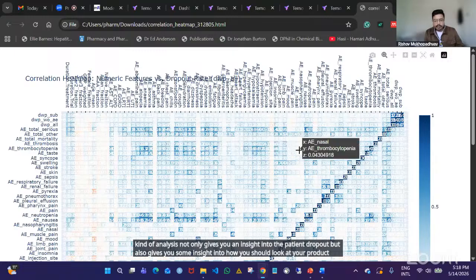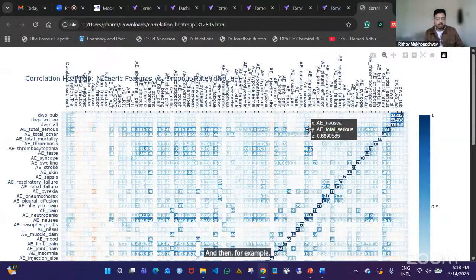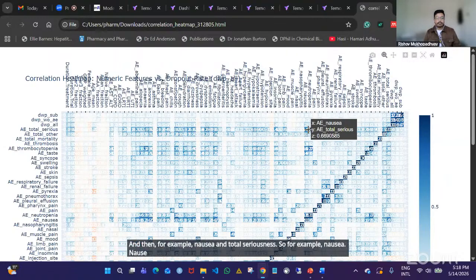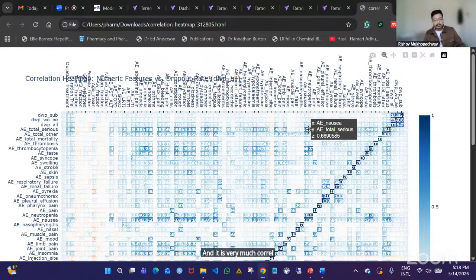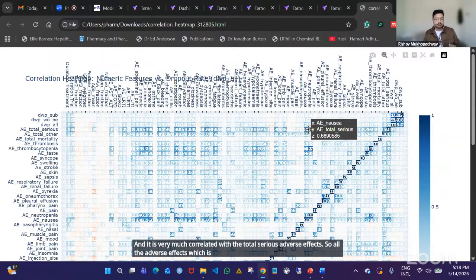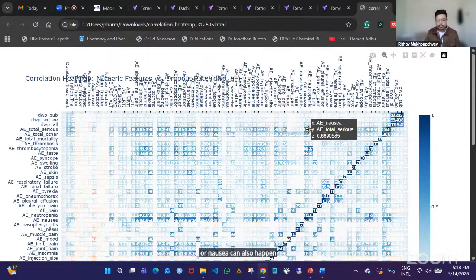And then, for example, nausea and total seriousness. Nausea is when a patient is complaining about wanting to vomit. So the patient wants to vomit. This is a correlated problem, and it is very much correlated with the total serious adverse effects. So all the adverse effects which are reported are quite correlated with nausea. And nausea is quite common. Even with a normal antacid, sometimes people feel nauseous. Or nausea can also happen because of many other parameters which might not be related to your drug.